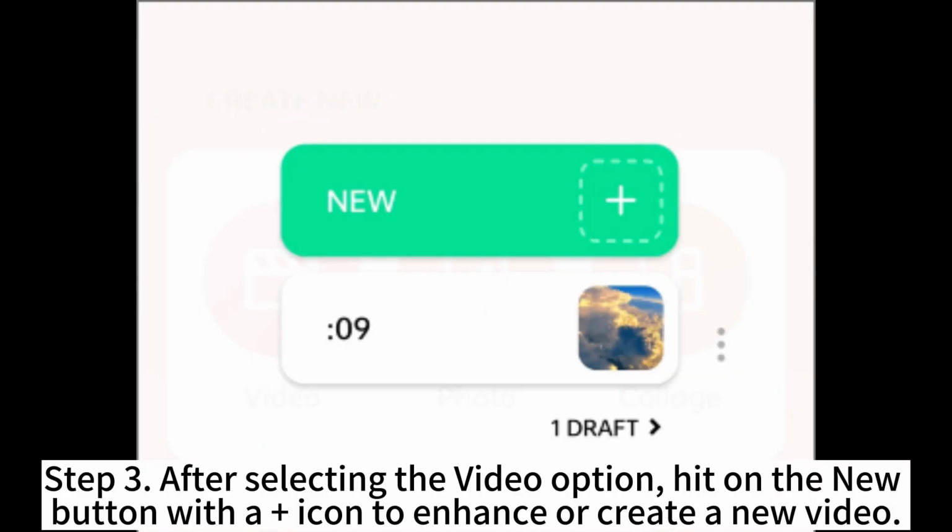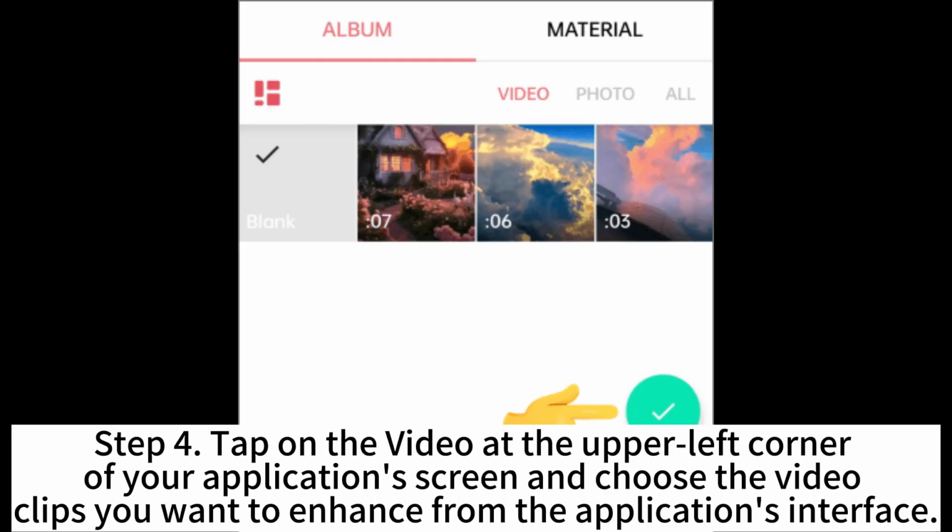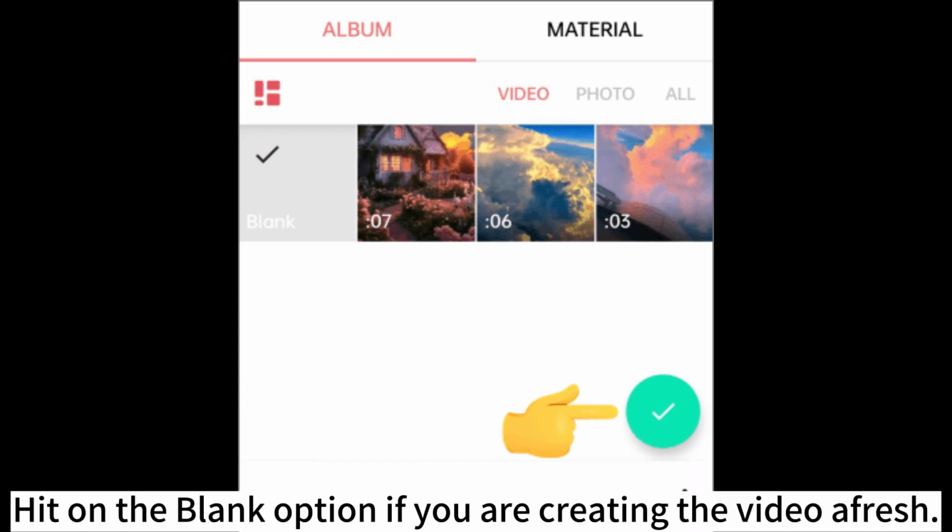Step 3. After selecting the video option, hit on the New button with the plus icon to enhance or create a new video. Doing that will lead you to the Video Gallery application. Step 4. Tap on the video at the upper left corner of your application's screen and choose the video clips you want to enhance from the application's interface. Hit on the blank option if you are creating the video fresh.